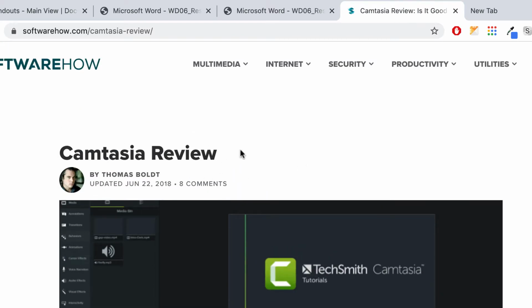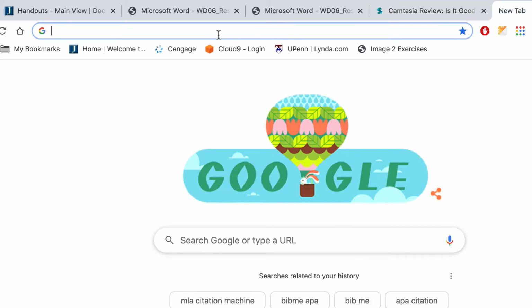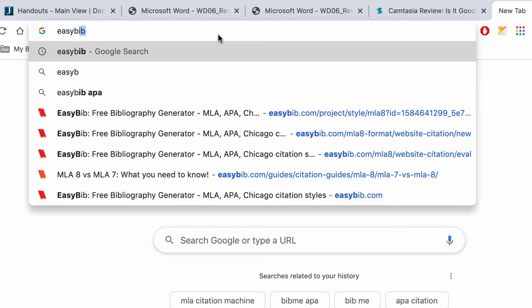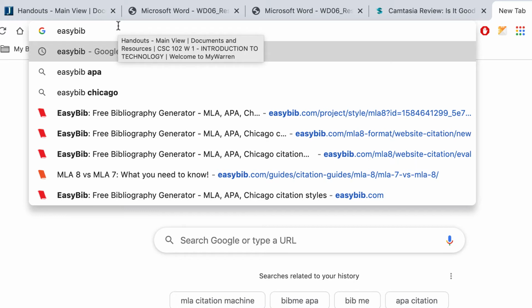It's called Camtasia Review. It's from Software How. Thomas Bolt is the author of this. It was from June 22nd, 2018, and I'm viewing it on March 19th. I'm going to have another tab, and I'm going to go to EasyBib. Instead of using the tools in Word, I'll leave those videos up with the tools in Word, but I'm going to go to EasyBib and check it out.